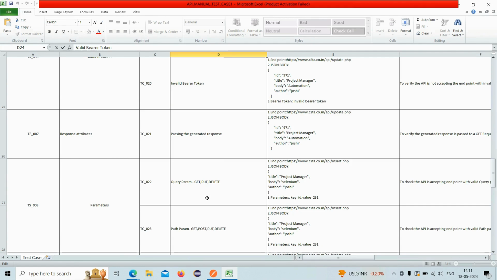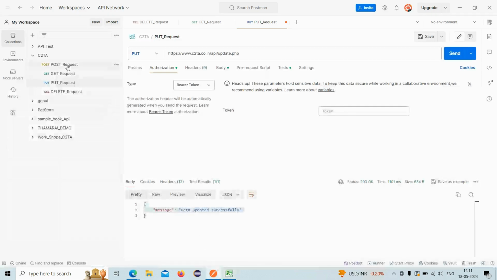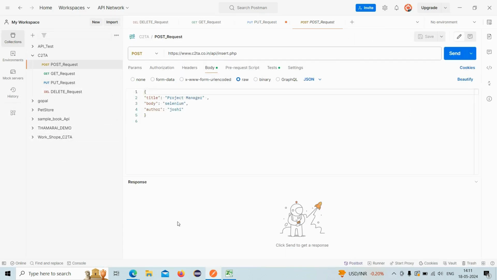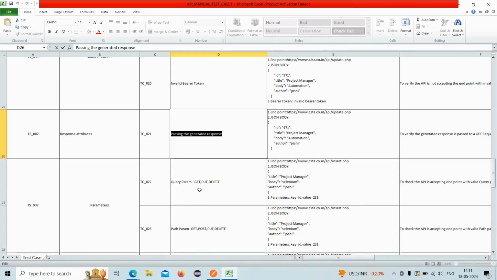We are going for authentication. Next one is passing the generated response. Suppose I POST something, I'll get a response here. I'll capture that response and put it in the GET. I'm checking whether the generated response is proper or not, because it will be an input in the next API. That is what I'm checking in the next test case.